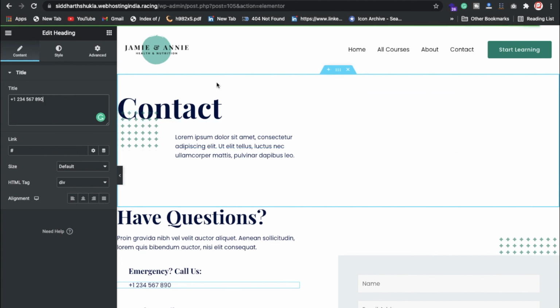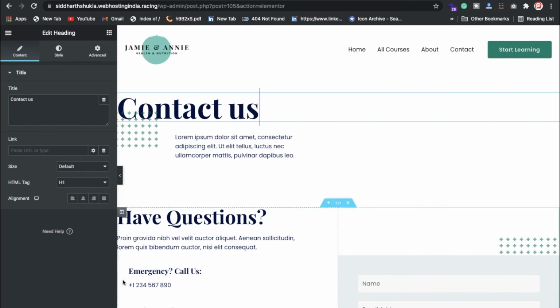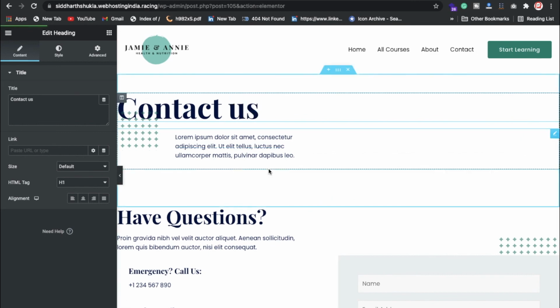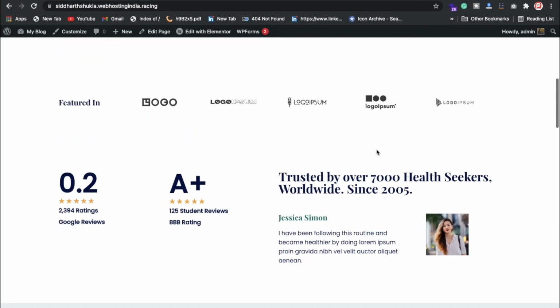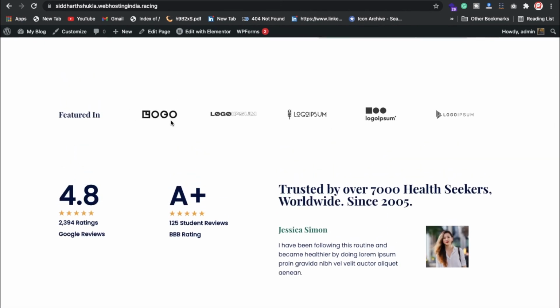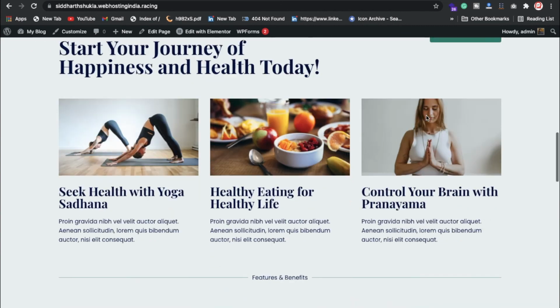So now again here we have the contact. If you want to change something, like put contact us, you can put it here and just click on the update button. That's it. So now I'm going to show you the home page again. Hope you can now see, you can add your client logo and featured ads here, and you can also add some testimonials. If you want to add view all courses, of course you can do that.